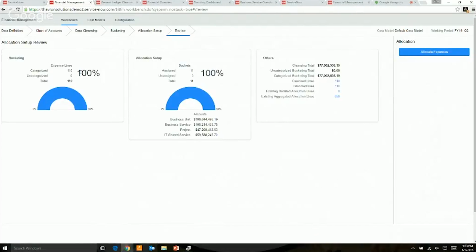Then you're going to go into the review, where it will show you how your allocations flow. So you can see that 100% of our data is bucketed, and that our data comes in as both IT shared services and projects, and when we add those together, we can see that 100% of that is allocated up to business services, and 100% of that is allocated up to business units.